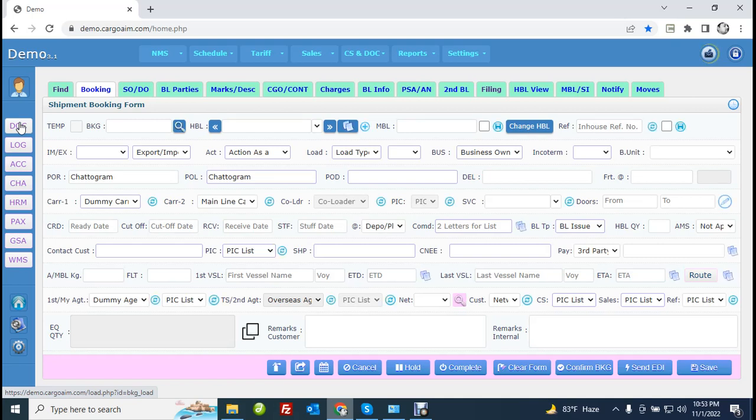Initially, we'll show you how to create an export sea booking, and to do this, you have to select some options like here sea, here import or export. These options you have to select, and according to your selection, some fields will be enabled and some fields will be disabled. Those fields you don't require will be disabled, and the fields you require will be enabled automatically.